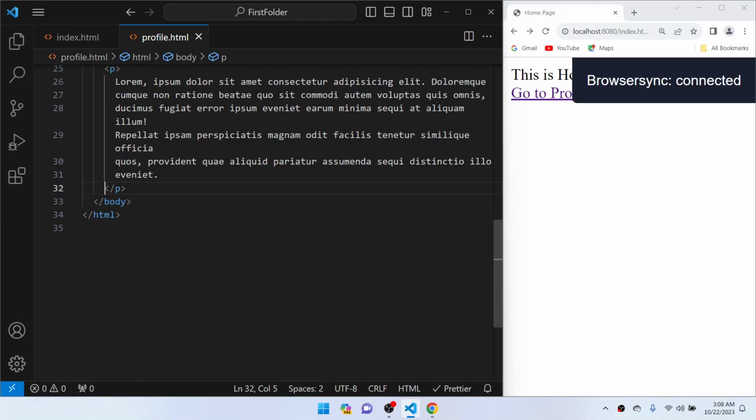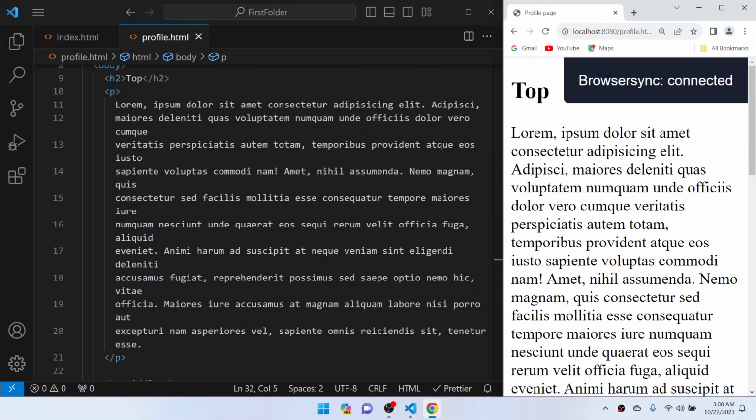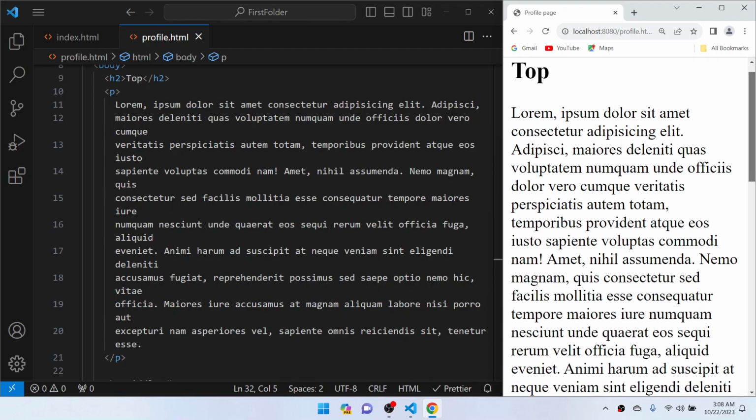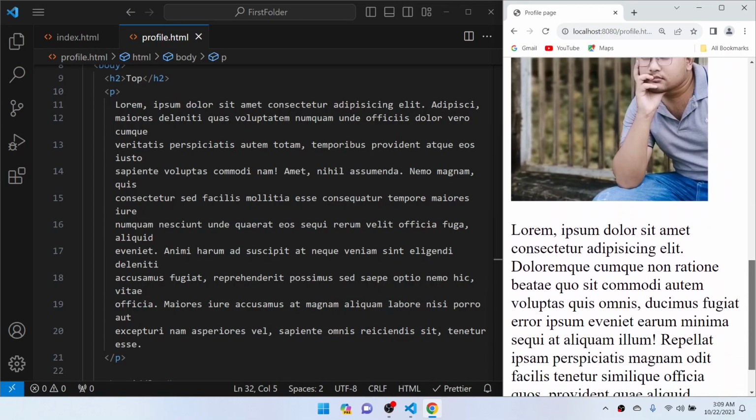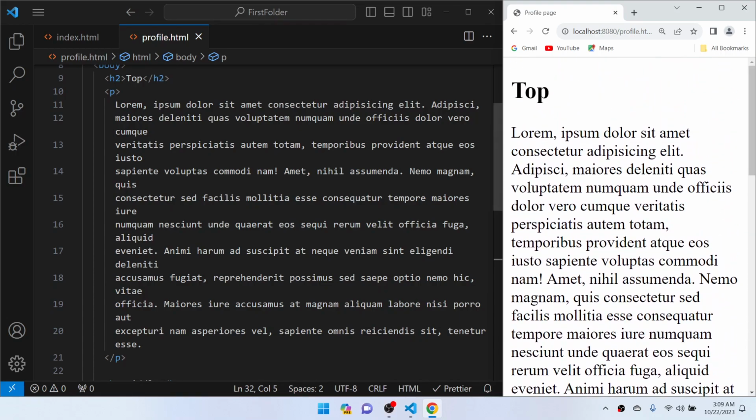I save the file and go to the profile page. You can see we have a top section, then we have a middle section. We will add the bottom section later. First, let me tell you what I am planning to teach you in this video.